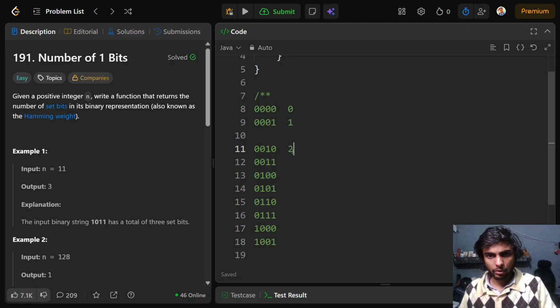if it's an odd number. Well, 3 has 2 ones and it's an odd number. 5 has 2 ones, it's an odd number. 7 has 3 ones, it's an odd number.